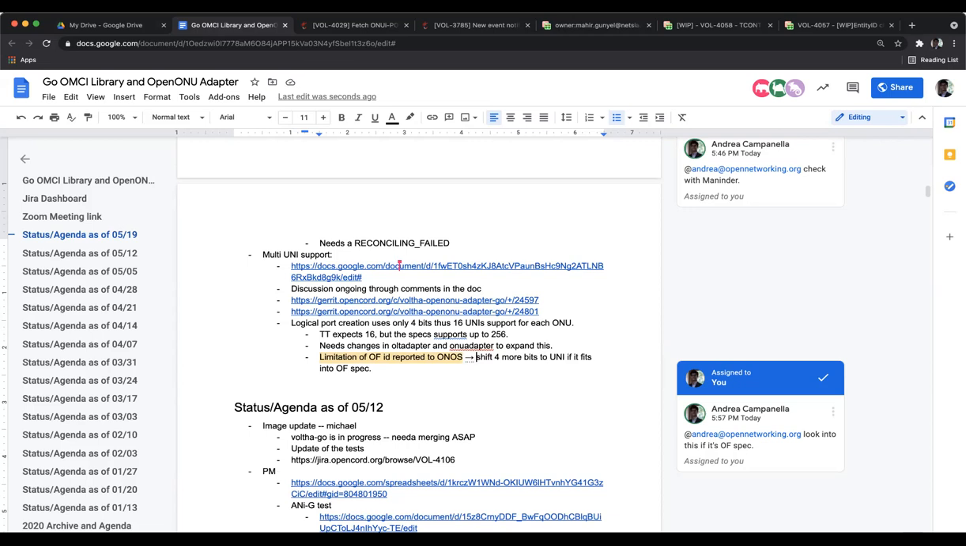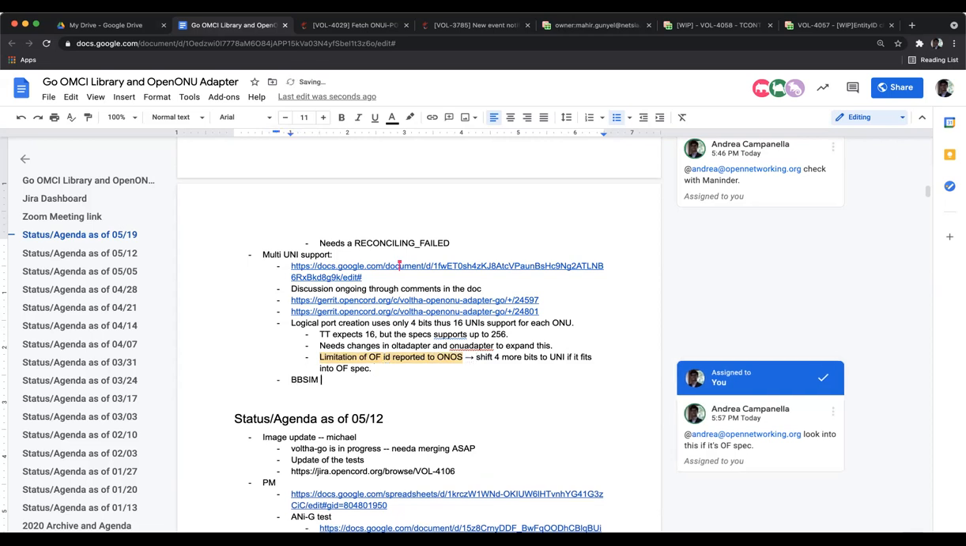Just a quick update on the multi-UNI. I started working on the BBSIM piece of it. I split it into small JIRAs, so it shouldn't be a huge patch coming in. And hopefully by the end of the week, I'll have the first part of it, in which I'm changing the OMCI module in BBSIM so that it's more dynamic and can accommodate multiple units.